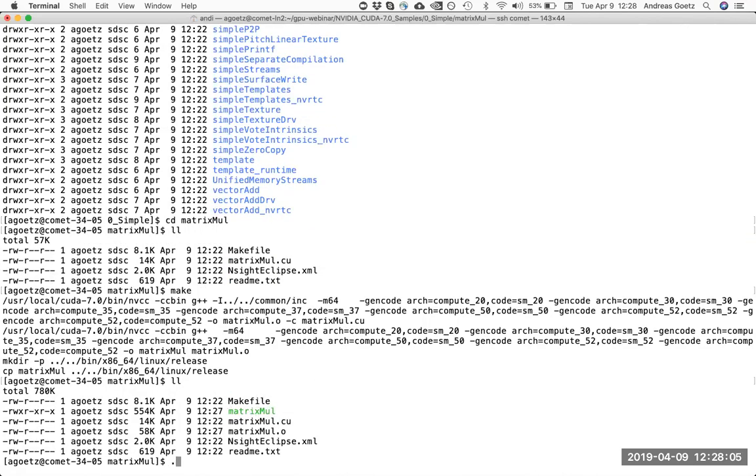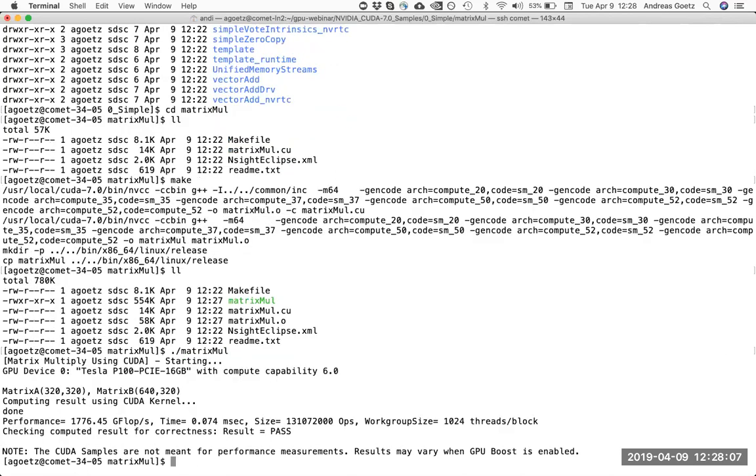There's this matrix multiplication example, and there we go. We're getting here a performance of 1.7 teraflops. I think we had 300 teraflops on the K80 for the same example, right? So this is significantly faster on the P100 GPU already with the simple matrix multiplication example.